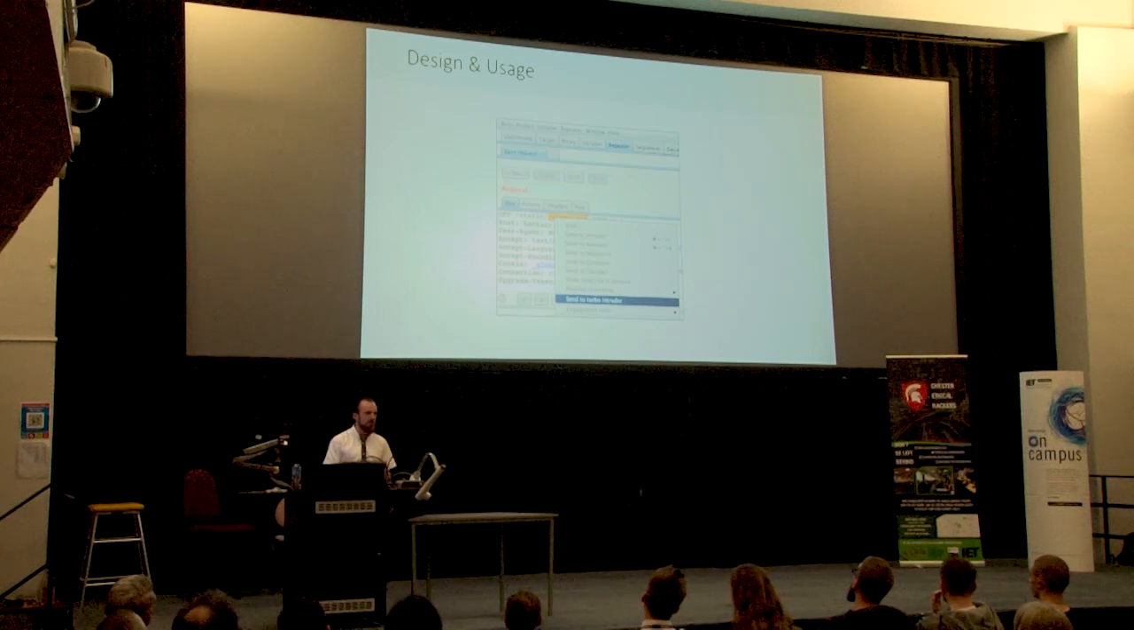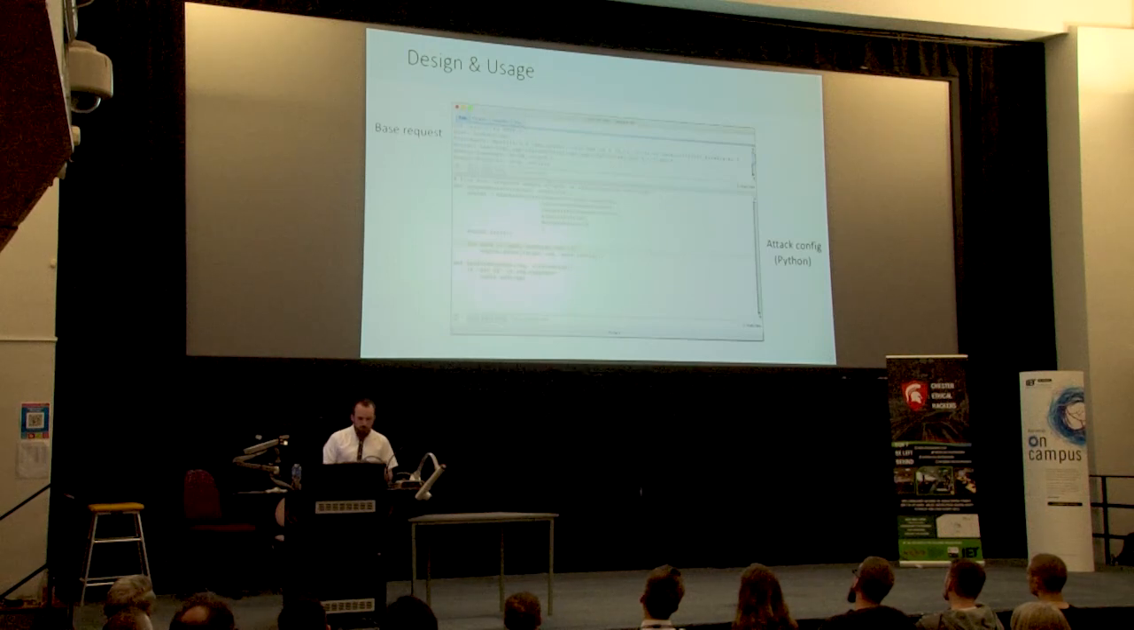So Turbo Intruder is an extension for Burp Suite. It works in the free version, and once you've installed it, you just highlight where you want to inject, and you right-click and send to Turbo Intruder, which pops open a window, which looks like this.